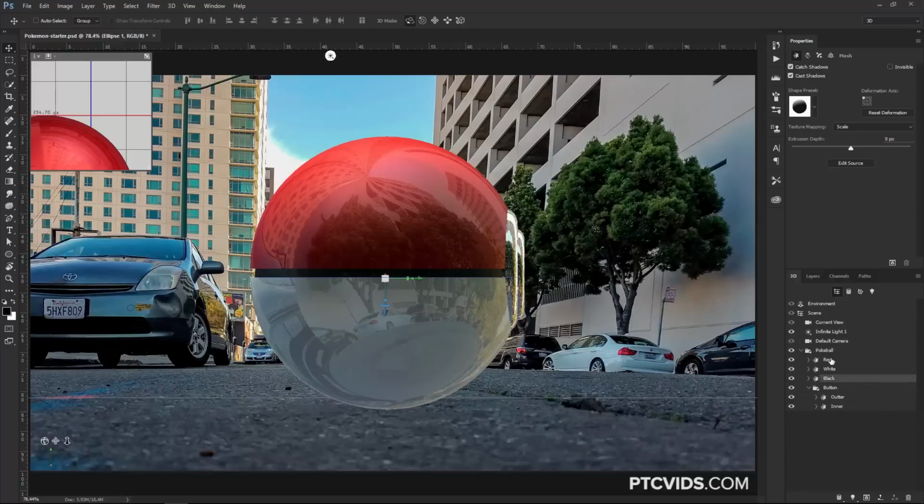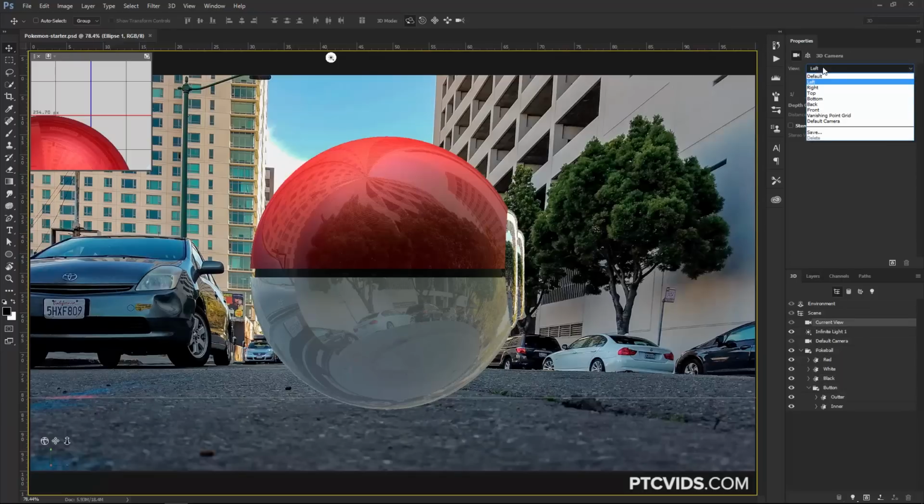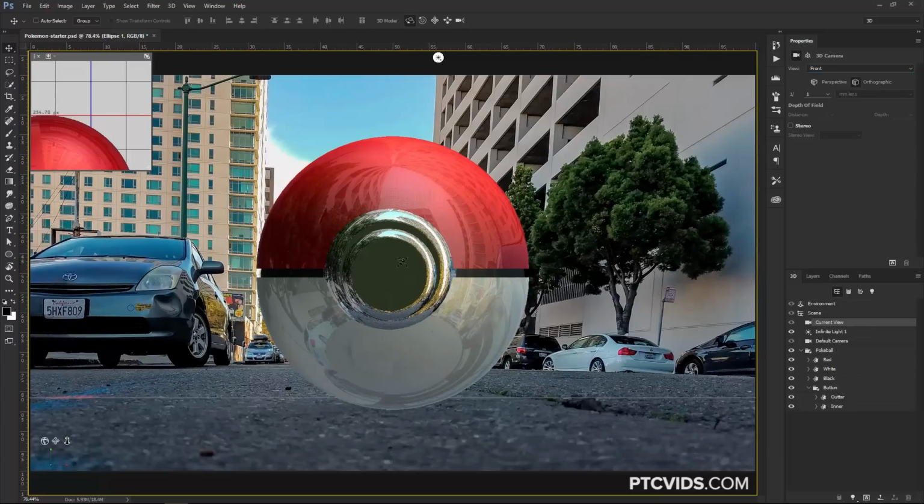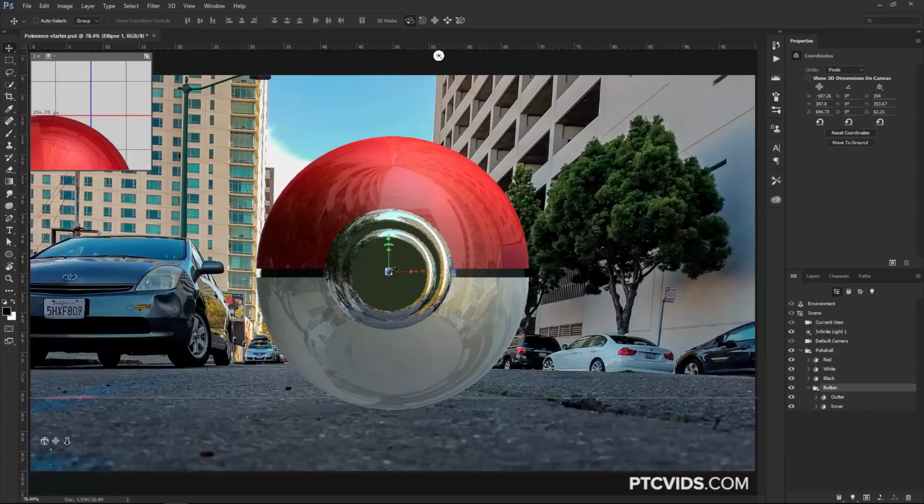We have the Pokéball group with the red, white, and black spheres, the button with the outer and inner. And at this point, we're pretty much done creating the Pokéball, but we just got to make a few adjustments to make it fit within the scene and so that the ball looks as realistic as possible. So I'm going to click on the current view, go to front, just to make sure that everything's looking okay from the front. And the button might be a little too big, so I'm going to scale it in a little bit and push it out.